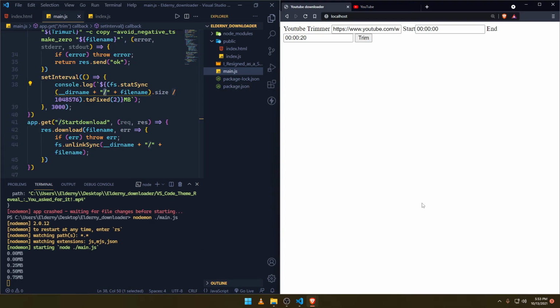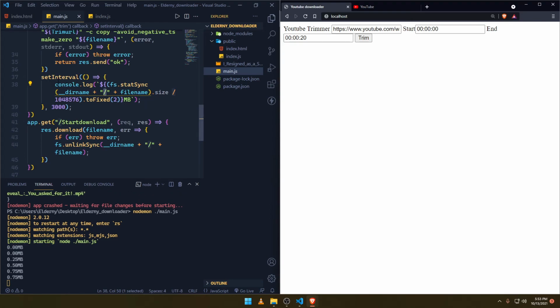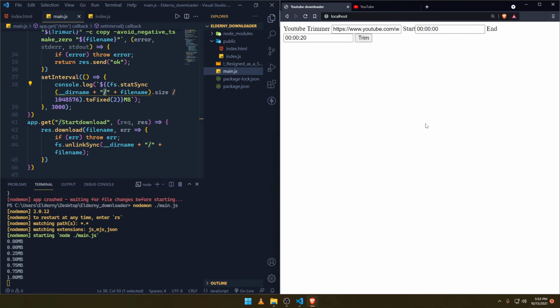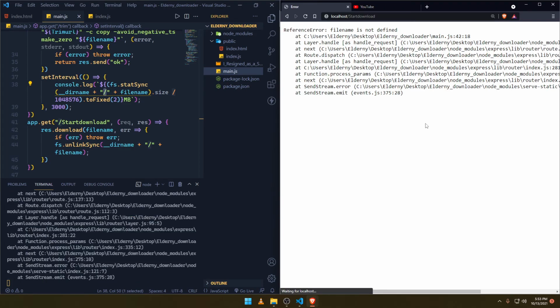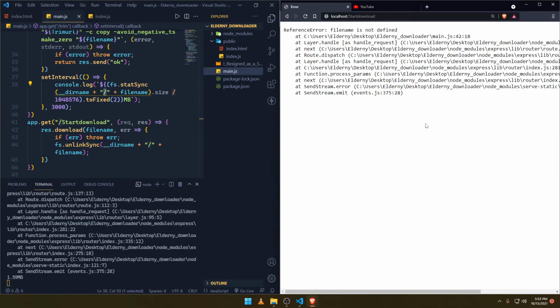And if you also loop, you put the set interval to 1 second, you're still going to see that 0.25 megabyte difference between the sizes. And I don't know why FFmpeg downloads the file at 0.25 megabyte speed. So this is the last file size.